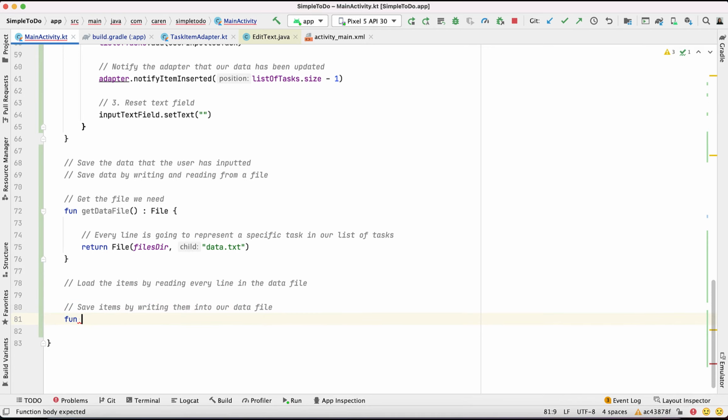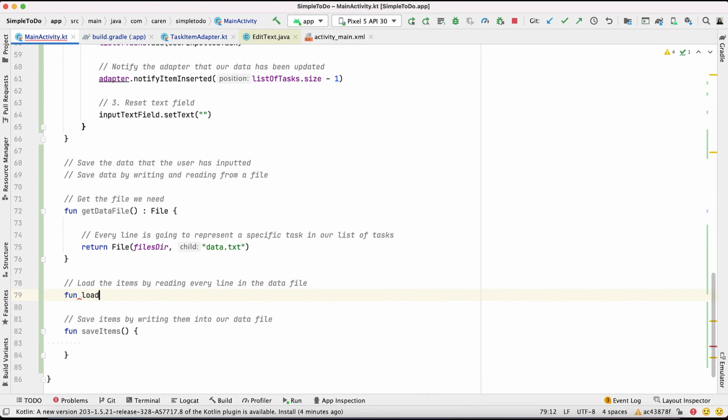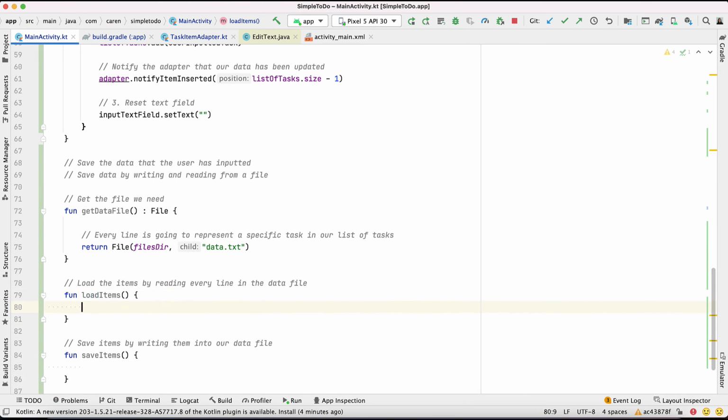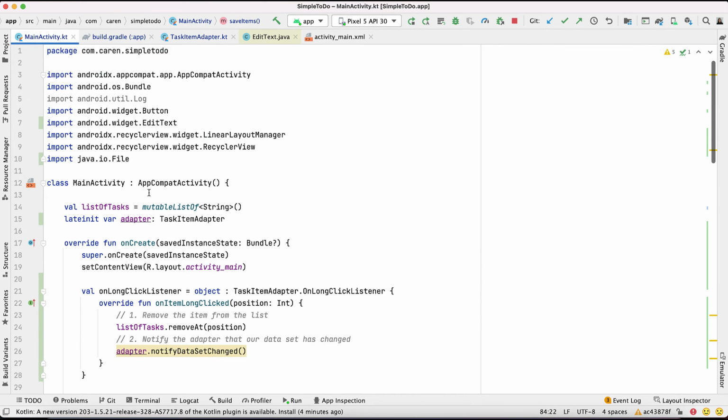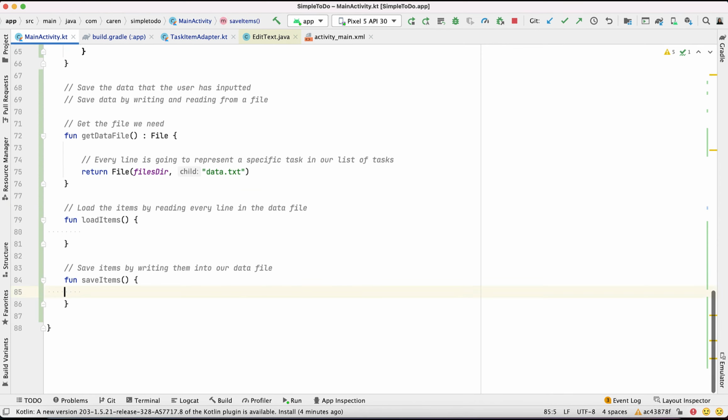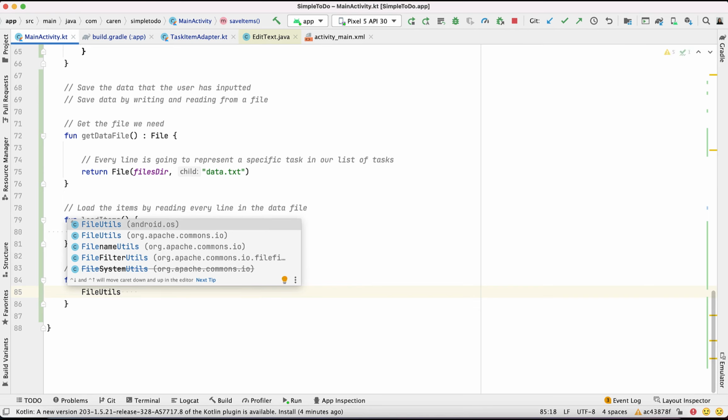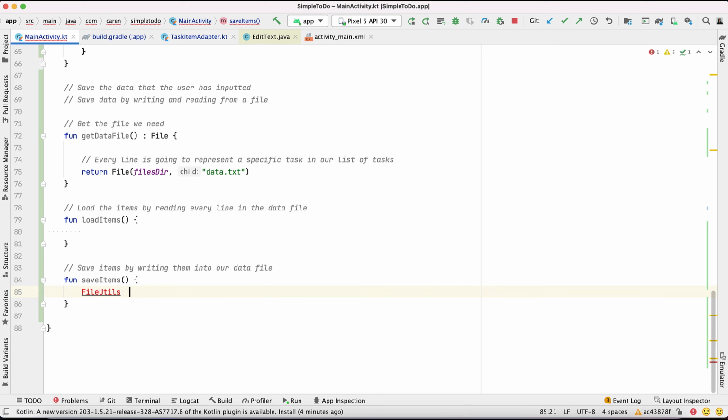Let's start by defining our function, save items. And this one is going to be load items. So save items is just going to take everything that's already in a list of tasks and write it to our file. So we're going to use the FileUtils class. And you want to make sure you're using the FileUtils from the commons.io library, which is the library we imported in our build.gradle file a little earlier. So we want this one.